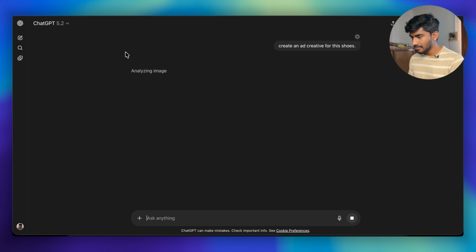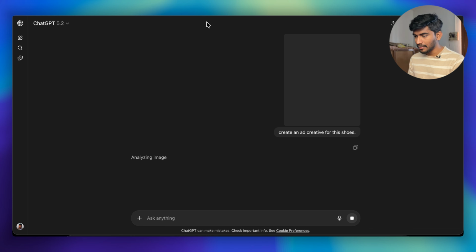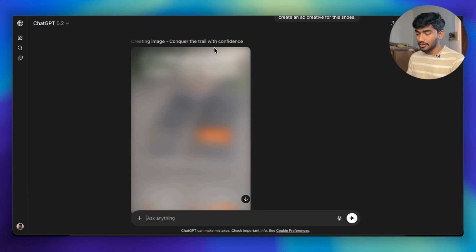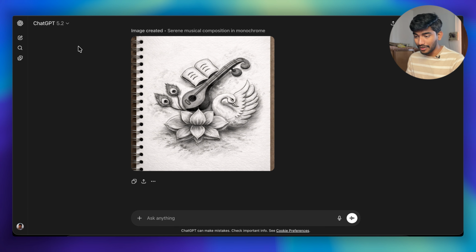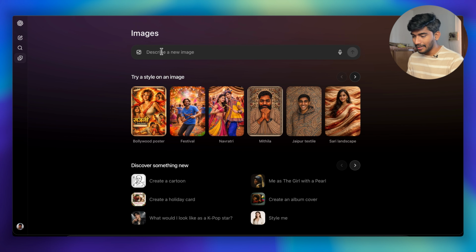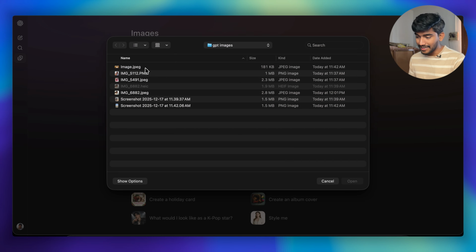I don't know why it glitched, but the generation is ongoing, and let's see what it creates using this. While this is generated, let's see if we are able to create something more. What they say is this is really good at editing images. So let's say, for example, changing the outfits.